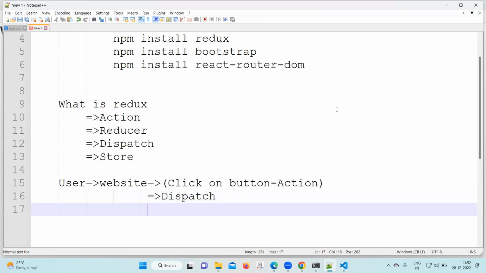Now, where will processing happen? In JavaScript. In JavaScript, multiple functions will be there. One function will do the add, one function will do the edit, another function will do the delete, another function will do the list. So which function will take the action? In JavaScript, there will be multiple functions, right? Some of the functions will take the action. So whichever function takes the action, that's called a reducer.